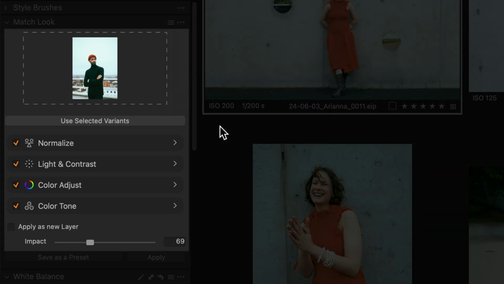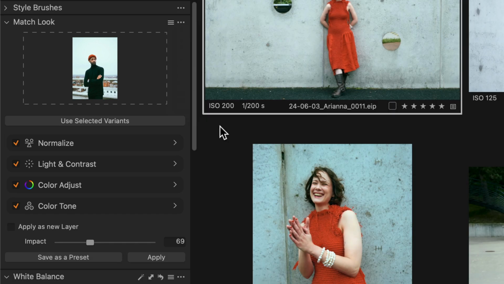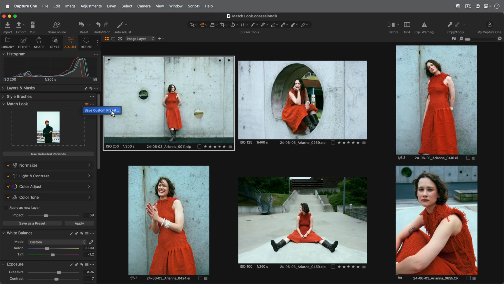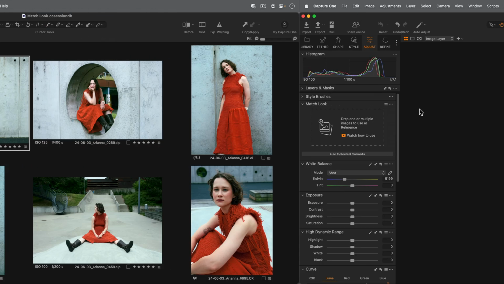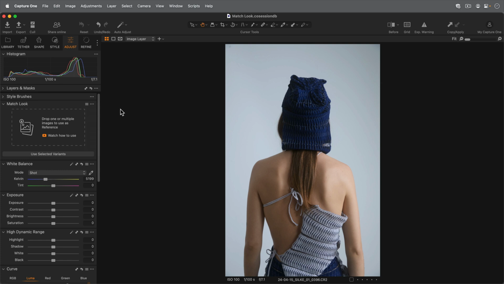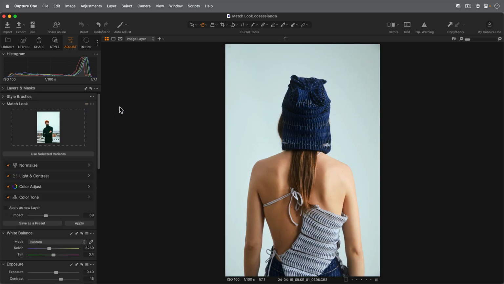The reference images, selected tools, and impact can be saved as a preset to recall on any other image or image selection. The saved preset can be found here. These presets differ from regular styles in Capture One, as the adjustments will be adaptive to the images they're applied to.